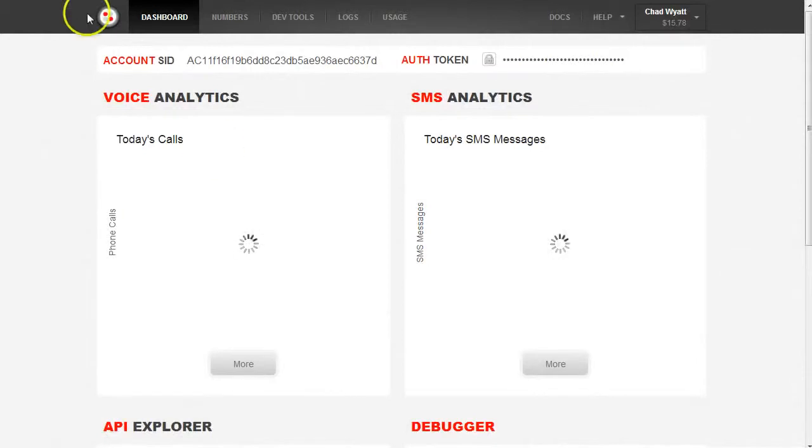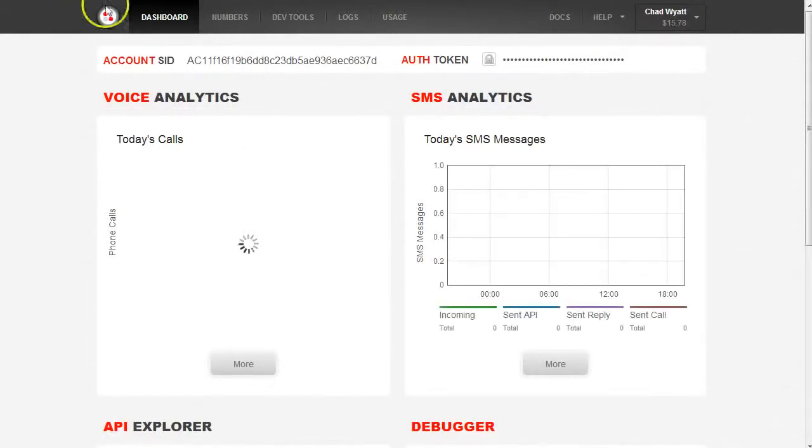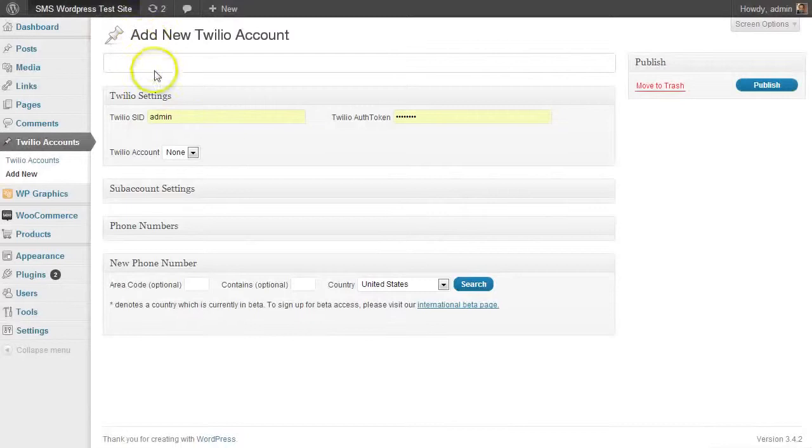on multiple Twilio accounts. When you have your Twilio account, you're going to need this account SID and token. So if I grab this real quick, I'm now going into the plugin, and it's called simply Twilio Accounts. Here on the left-hand nav, you go to Add New, and let's just call this whatever you like, main Twilio account. Could be a client account or something like that.